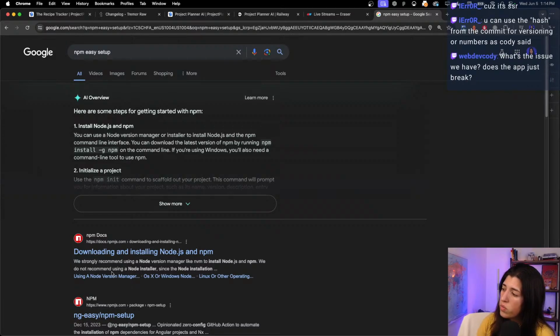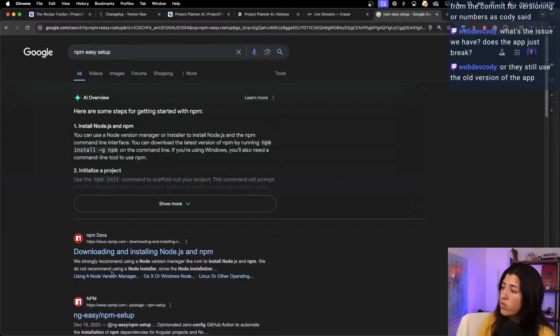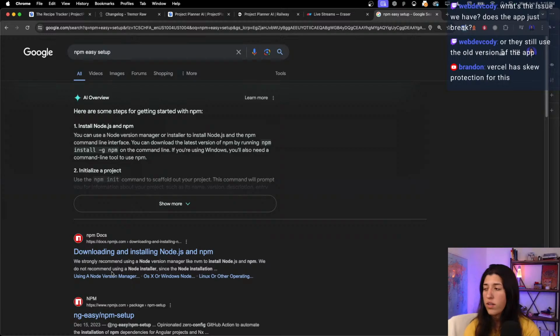What's the issue we have? Does the app just break? Or is that a different issue, and they still use the old version? They're using the old version of the app. I think they were showing something on their screen to me, and I told them to go into our platform, because I needed to show them something. And then I noticed, oh wait, I thought I updated that. It had to refresh.